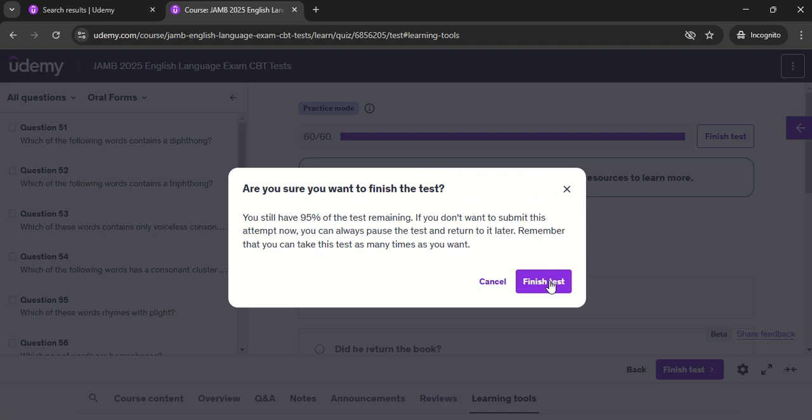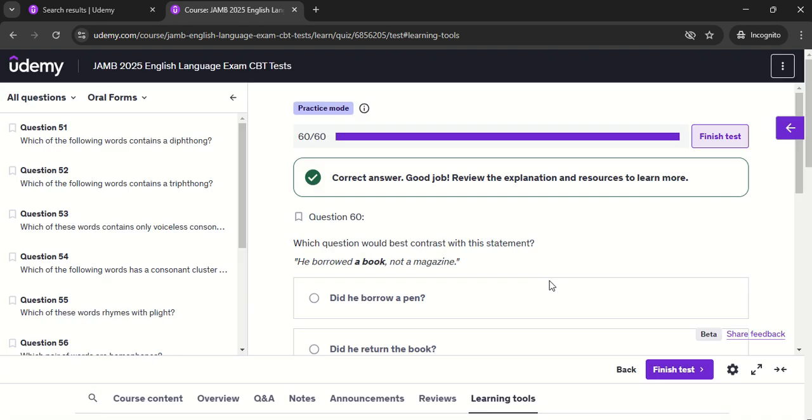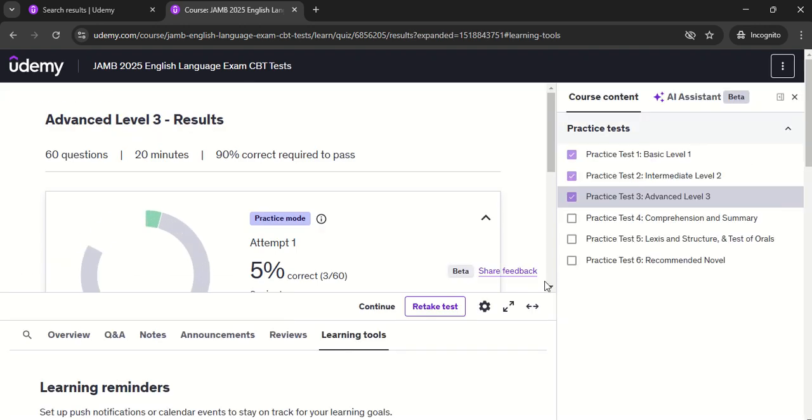I will get a prompt asking me whether I really want to finish this practice test. Yes, I want to finish it. So I'll click on finish test. Good. Then once you click on finish test, you are going to see all the results.